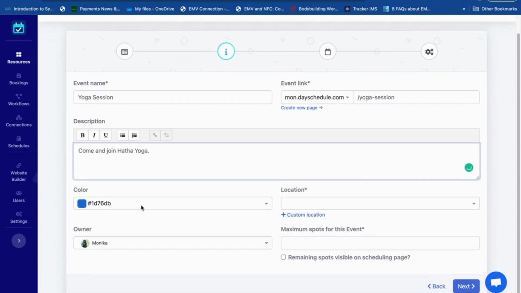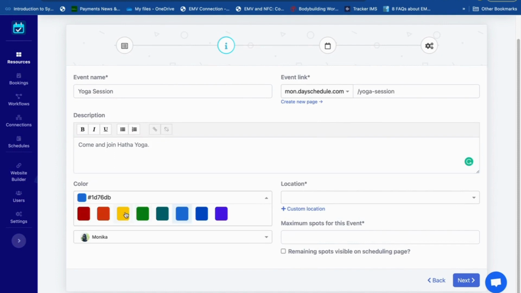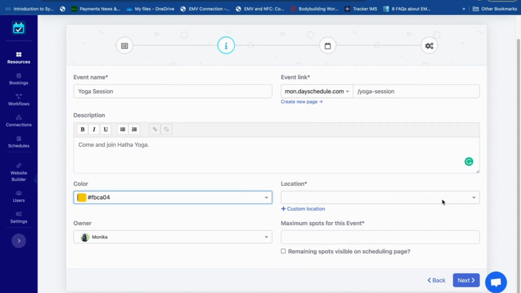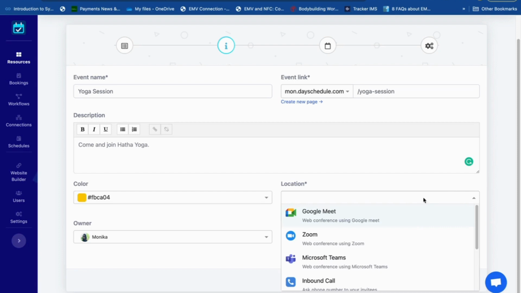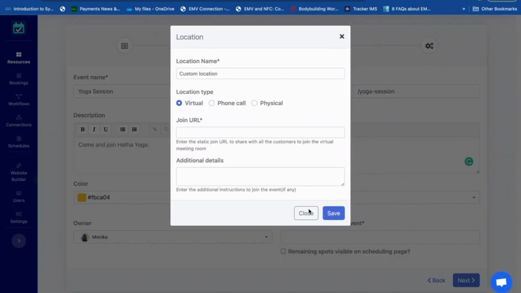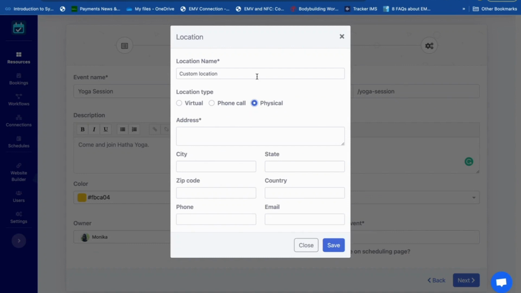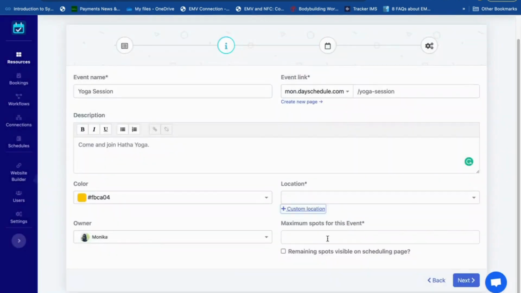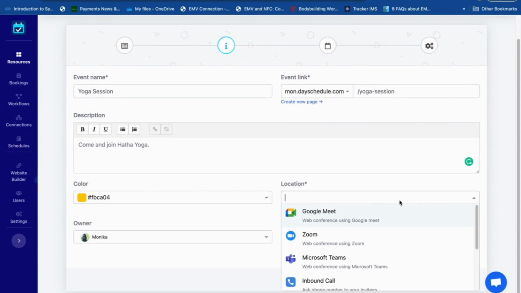Then you can choose a color for the event. And in the location field, you can provide where this yoga class will be held. You can choose a web communication platform like Google Meet, Zoom, Microsoft Teams, etc. Or you can create a custom location by clicking on this link. Over here, you can provide the physical location, that is yoga studio, and give the studio address here and click on save. So this is how you can create a custom location. For this video, I'm selecting Google Meet.